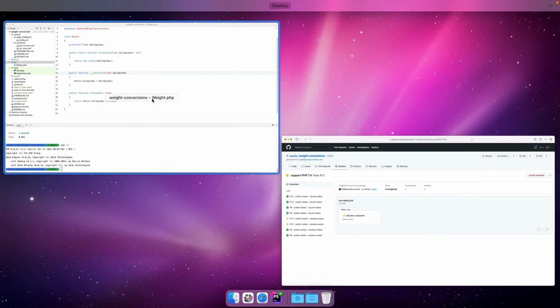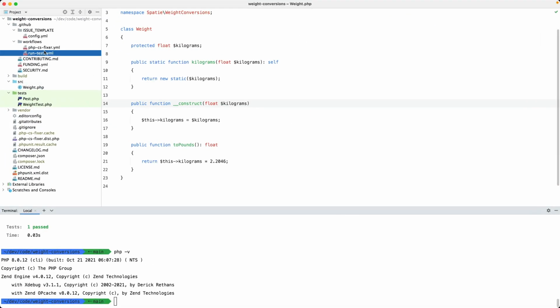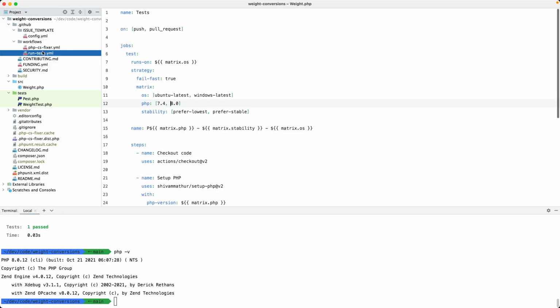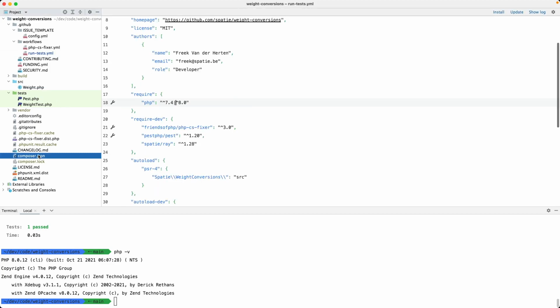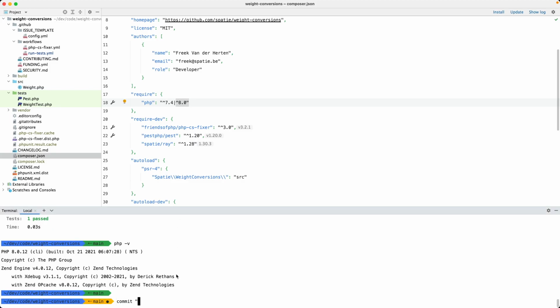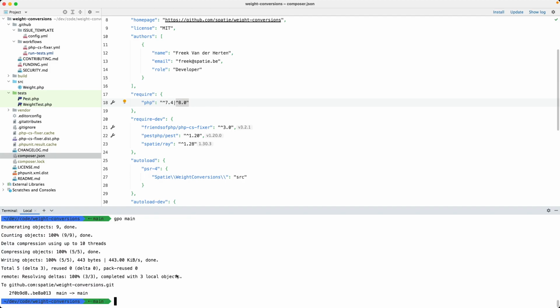At the moment of recording this, PHP 8.1 isn't released yet, but a release candidate of PHP 8.1 is already available. I can use that to test if my package is ready for PHP 8.1. So let's add, and I don't think I need to add 8.1 because it's already covered by this. So let's push this, "run tests for PHP 8.1".